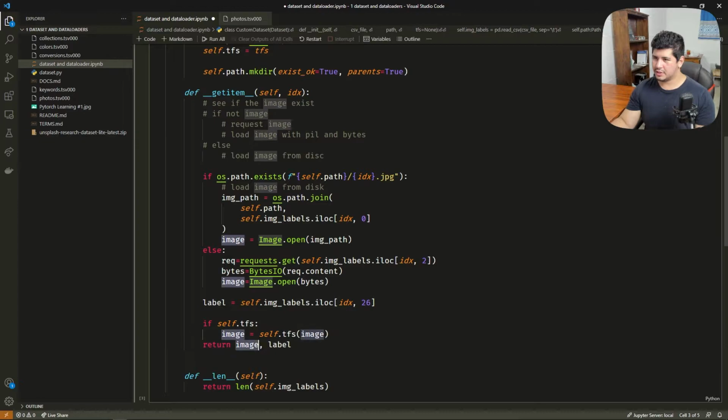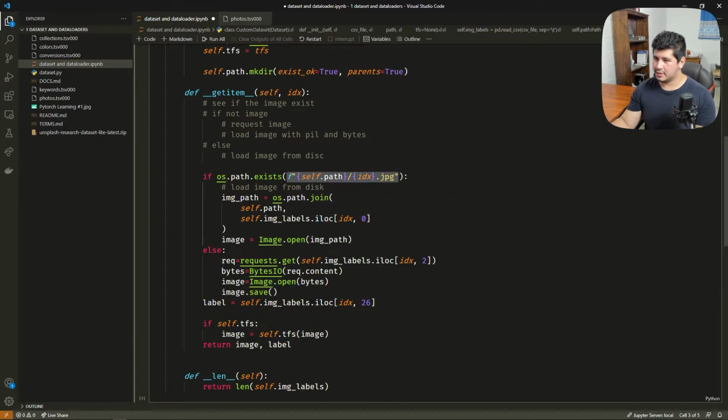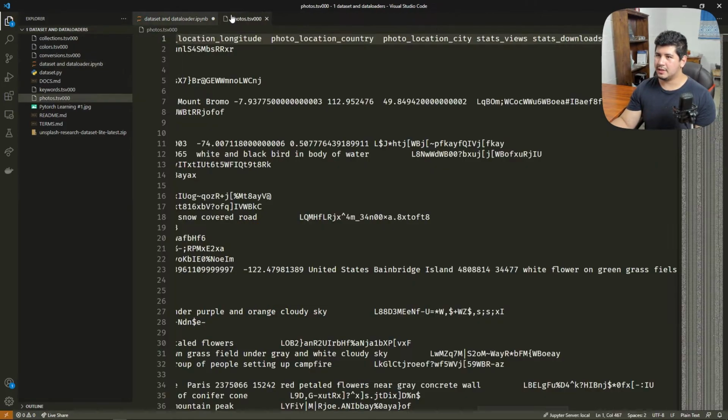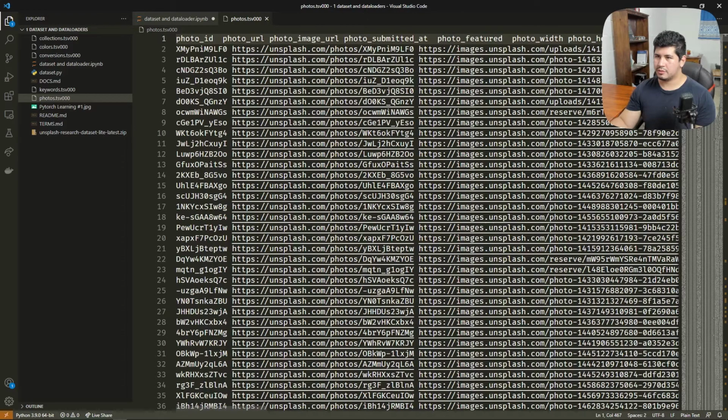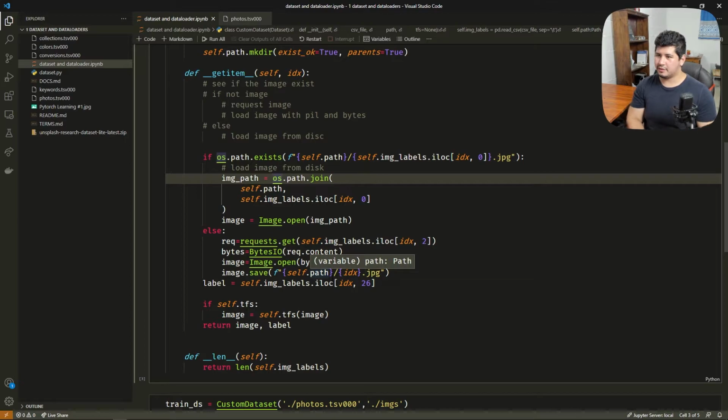Let's see if we have things correctly here. We have the image, load the image from the disk if it exists, showing path 0. We need to download the image, so we're going to say image.save, and we're going to give it the same format as here. Actually, IDX, this is not going to work. Let's see. So yeah, we're going to grab the ID of the photo here, so it's going to be this ID. Great, and that's about it for this one, I think.